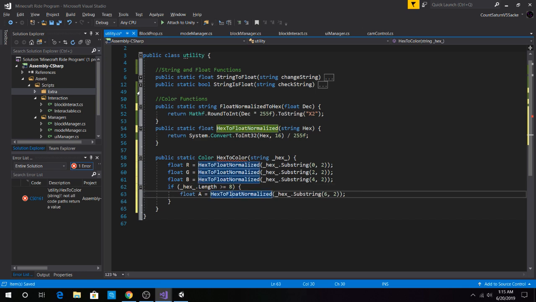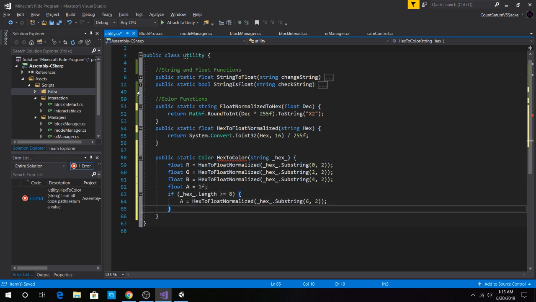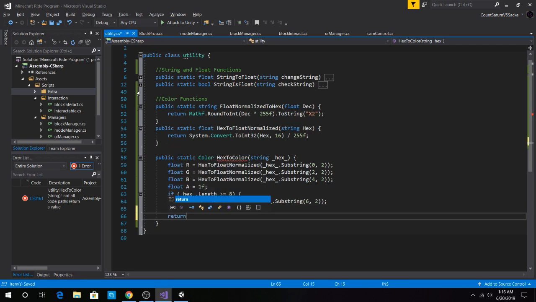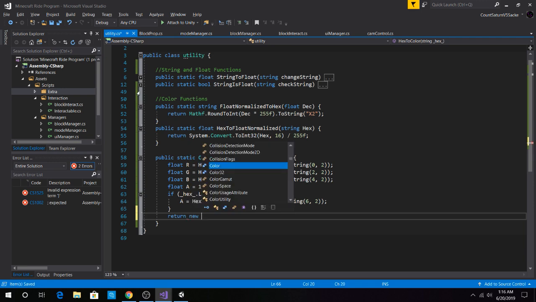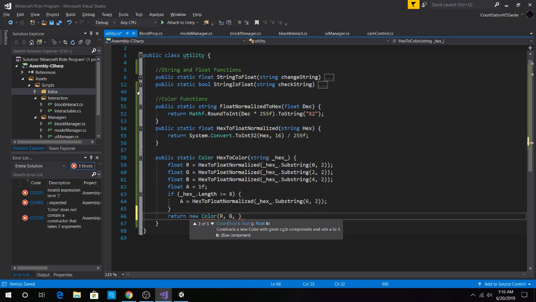Otherwise, and by default, float a equal to 1f. We'll do it like that. Then we'll have a, and then we'll do a return new color. This one will take R, G, B, and A. There we go.